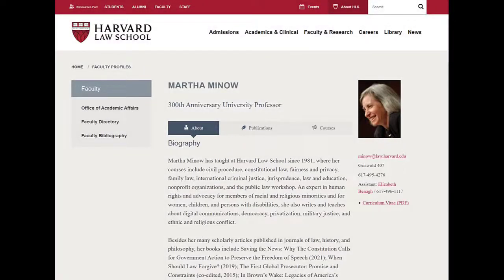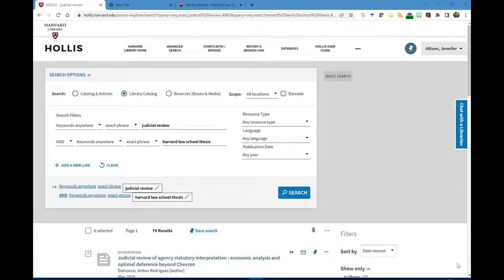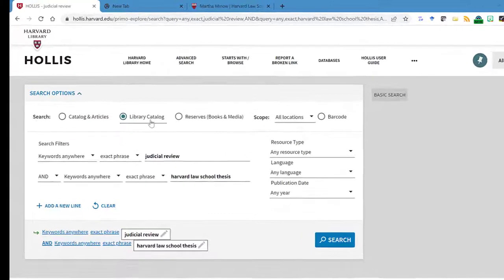You can also use this HOLLIS search method to view all LLM papers and SJD dissertations that were supervised by a certain faculty member. Let's see how this works for Professor Martha Minow. The search is similar to the one we just did.